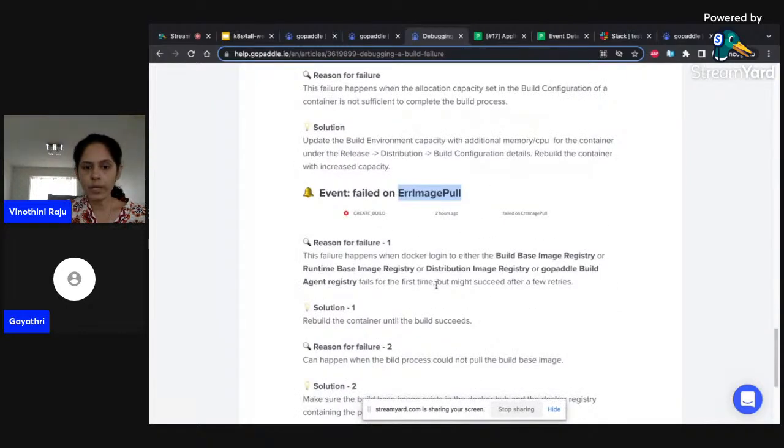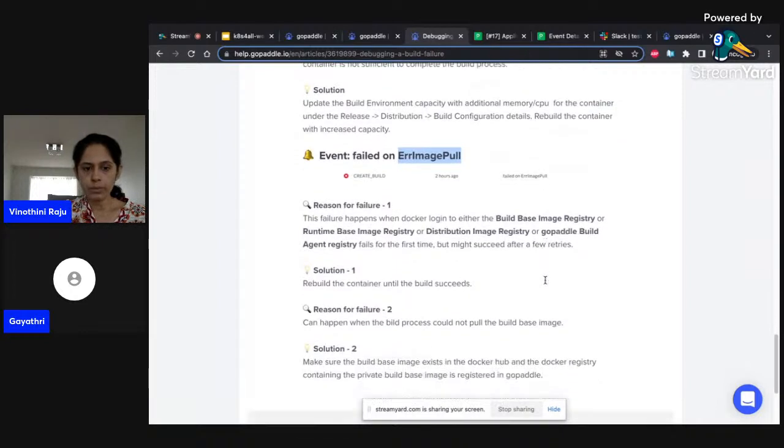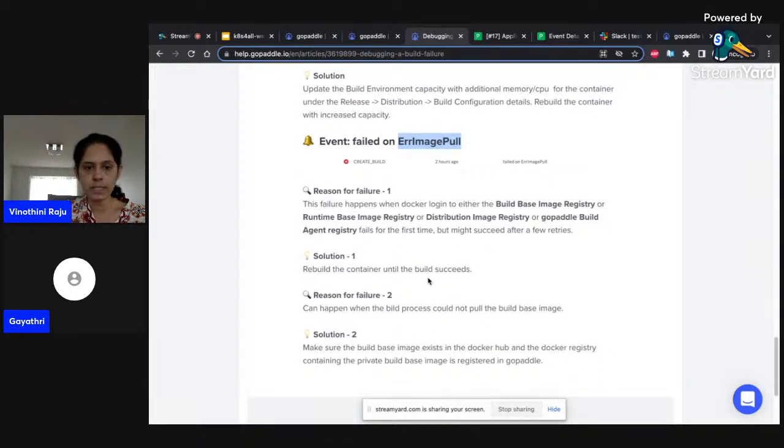Error image pull can happen for multiple reasons. It can happen because of some issues on the kubelet side. So sometimes you may have to just rebuild it, and this is often seen in the first time build, right? First time you are building a container, you may see this problem. So if you just retry it, it may work.